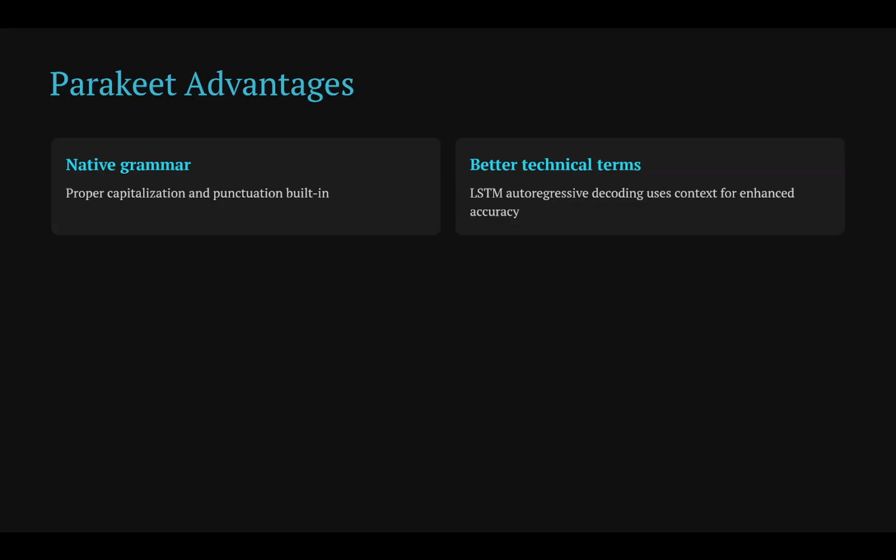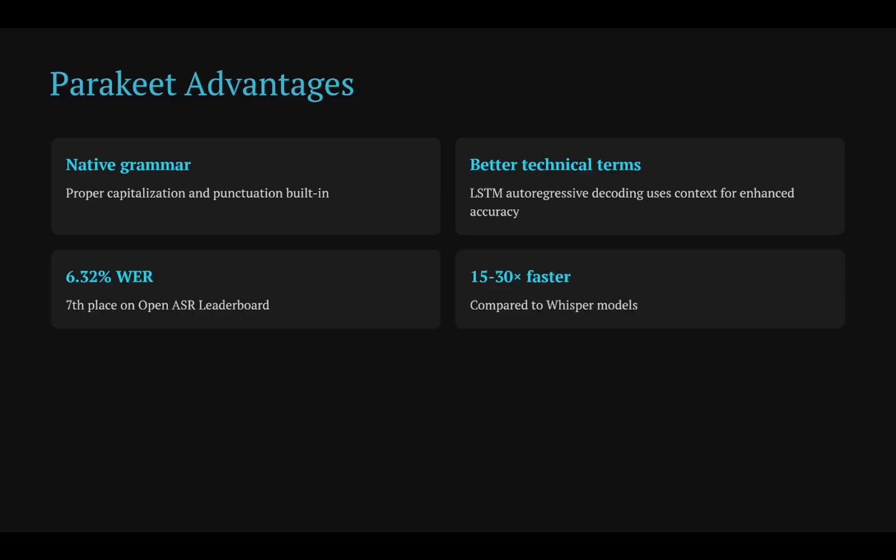Second, better handling of technical terms. Parakeet's LSTM auto-regressive decoder uses context for enhanced accuracy on domain-specific vocabulary. Third, 6.32% word error rate. That's seventh place on the OpenASR leaderboard. Fourth, 15 to 30 times faster than Whisper models. Combined together, these advantages make Parakeet the right choice for educational content.